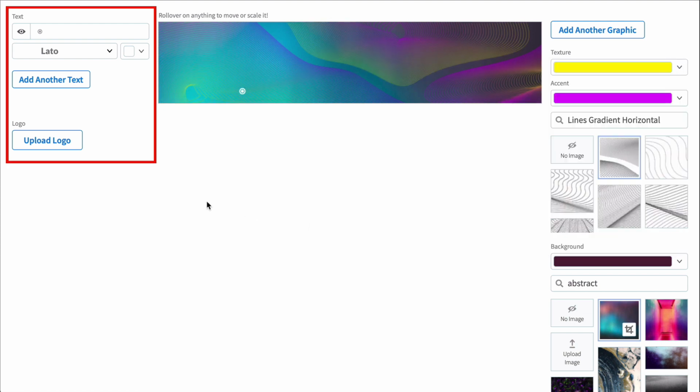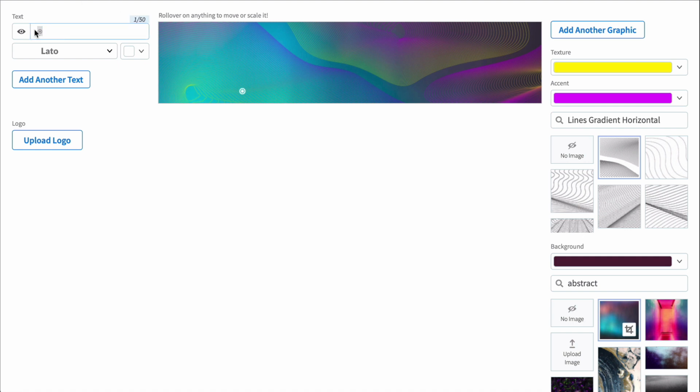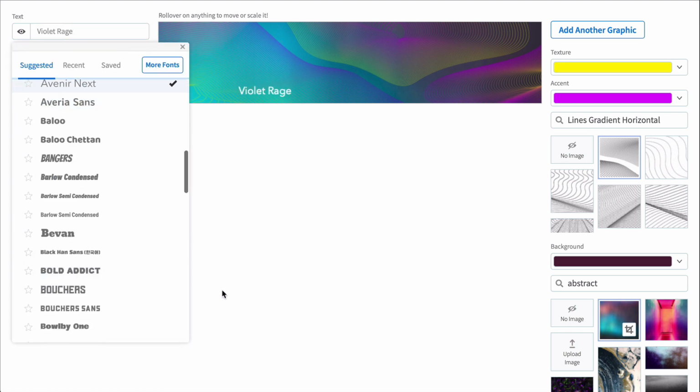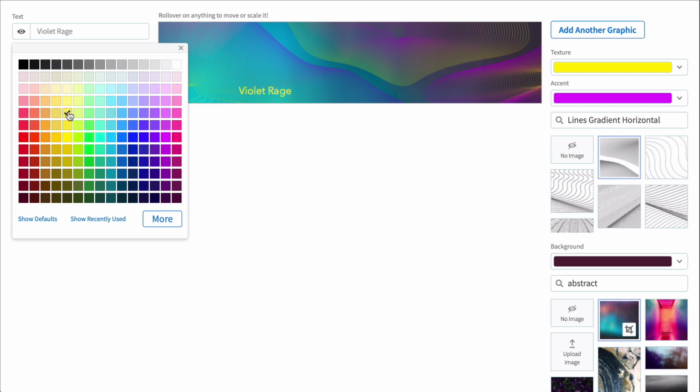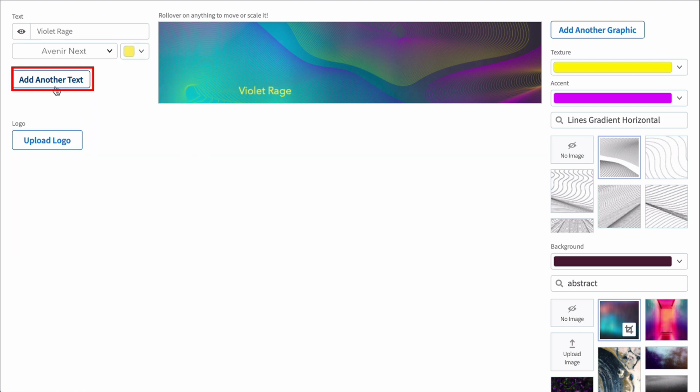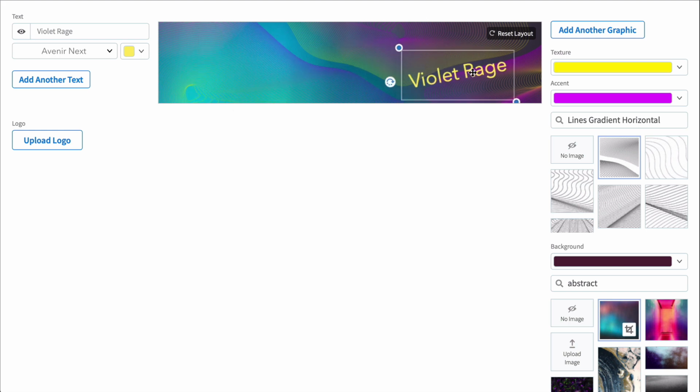Now move to the left side of the template and enter any text you want to appear on your banner. When you're done, change the font and the font color if you like. In this area, you can also add another text and upload a logo if you have one. You can move and resize your text as needed, and if you don't like what you've done, just hit the Reset Layout button to return to the default layout.